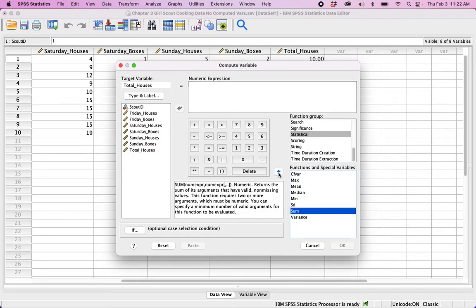So let's give that a try. When highlighted, I'm going to click this blue arrow, and that moves up the numeric expression. You'll see that there are question marks. Those are just placeholders for your variables. I'm going to delete that first question mark, select Friday houses, and move it over. The variables have to be separated by a comma, so you'll see there's a comma after houses. I'm going to delete that second question mark, move over Saturday houses, add a comma, select Sunday houses, and move that over. So we're taking the sum of our three variables, Friday houses, Saturday houses, Sunday houses.